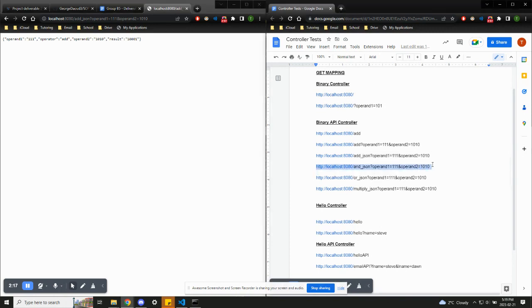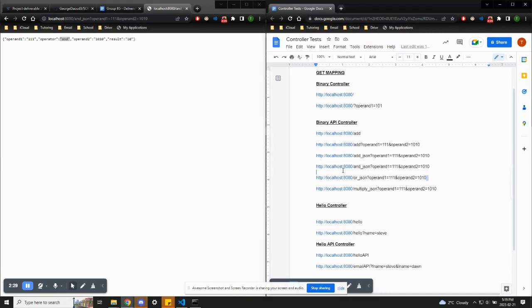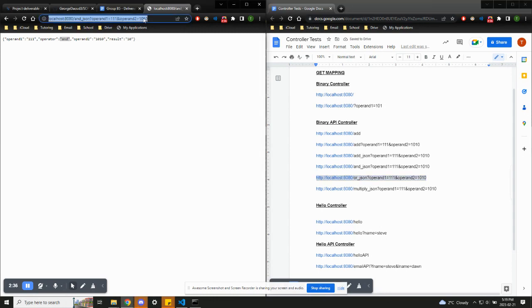Here's one for the AND operator, Control C, Control V. It does the exact same thing as the add operator, except it's the new operator, the AND one. Then we can move on to the, oops, OR operator. Almost the exact same thing, just replacing that AND with OR, still JSON. So it's going to show us operand 1, the new operator of OR, operand 2, and it's going to OR those two numbers and show us that result.